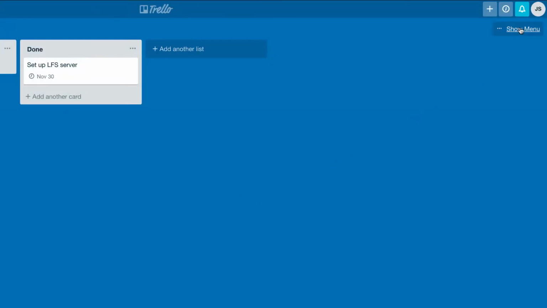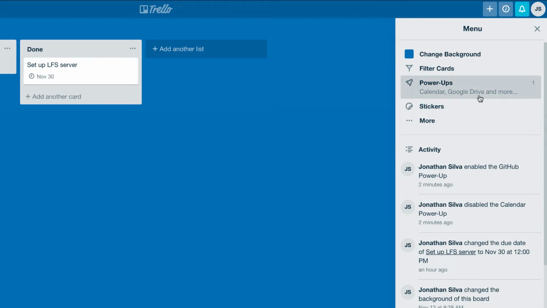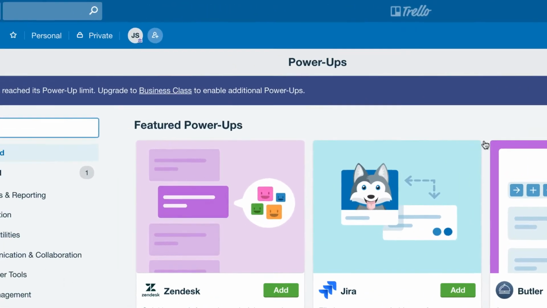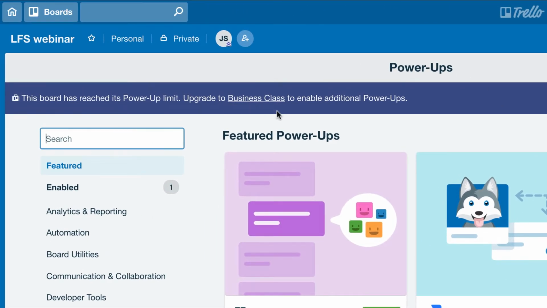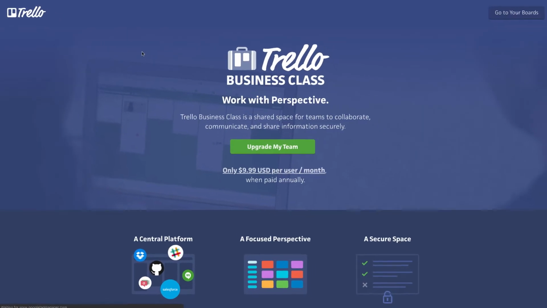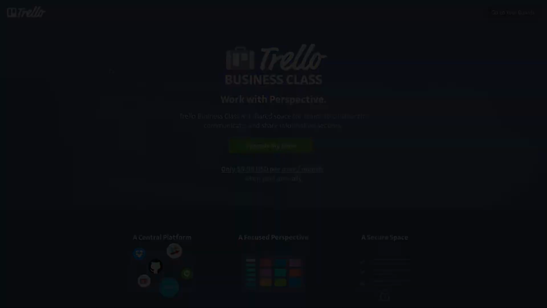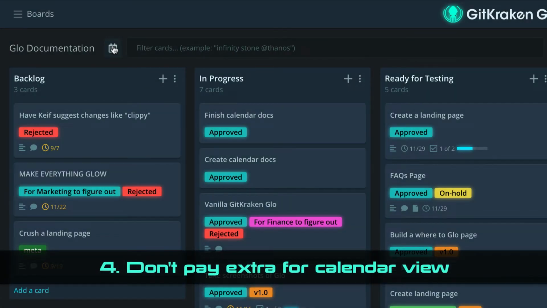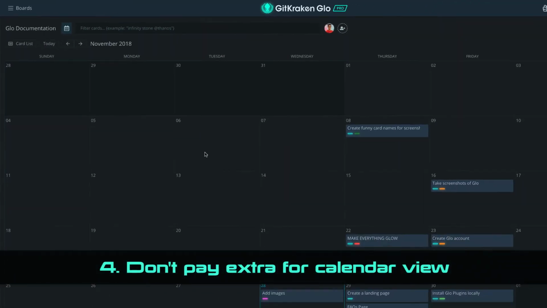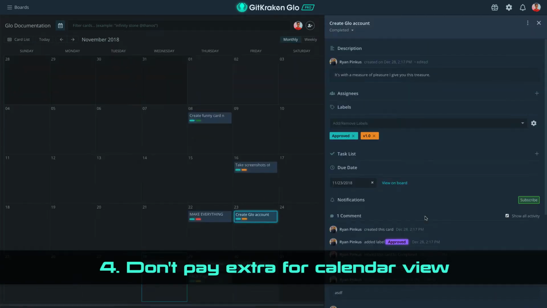If you want a calendar view in Trello, you'll first need to apply the calendar power-up to your account. If you're already using your one free power-up, you'll be prompted to upgrade to Trello Business Class, a paid plan. In Glo, there's a free built-in calendar view. Here you'll see labels at a glance, and you can click on cards to view more information.